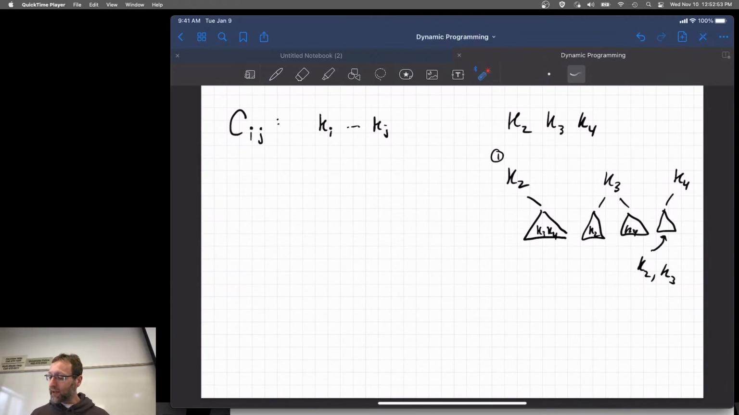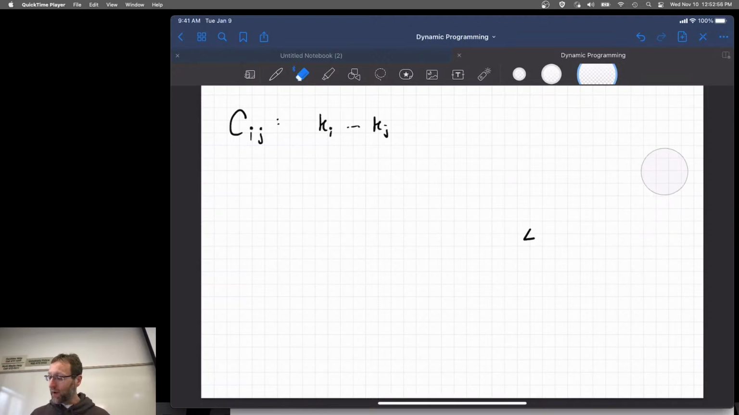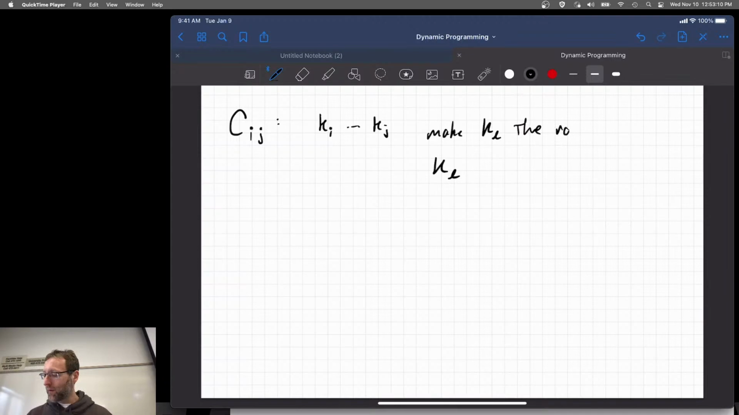Now let's look at this from a more abstract perspective. Suppose that my choice here is KL. So make KL the root, where L is equal to i, or i plus 1, up to and including j. You've actually got i plus 1, i plus 2, up to j choices here, however many that is. j minus i plus 1, or something. Yeah, plus 1, like I said.